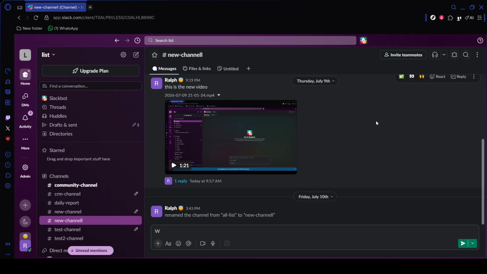Rolling out Slack across an entire organization takes a lot more than simply creating a workspace and sending out invites. If you skip the planning stage, things can get messy very quickly. Channels become confusing, notifications get overwhelming, and people stop using the platform the way it was intended. A strong rollout starts with structure, security, and clear expectations. So let's walk through how to set that up properly.